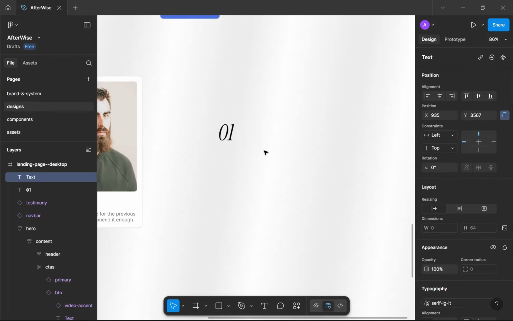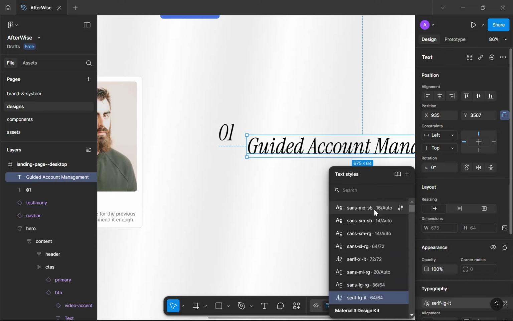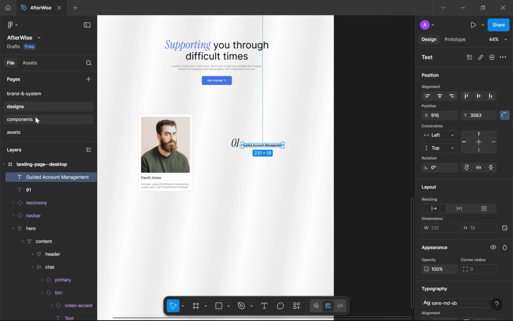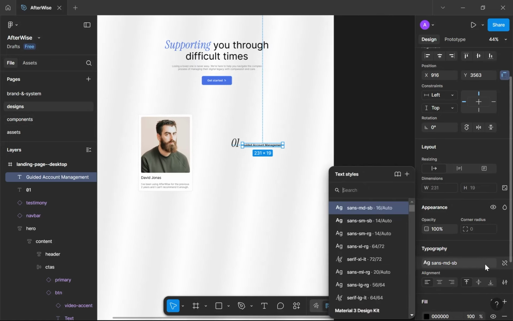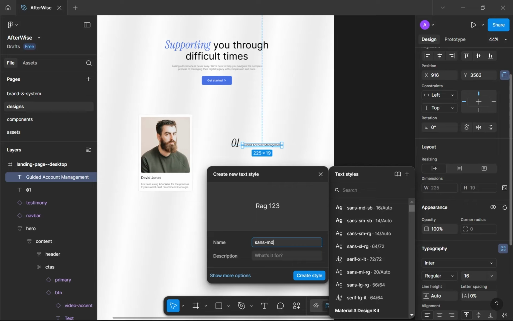Let's continue with the feature, right? So guided account management will be the feature. And here we want this to be simply 16 pixel, and we don't have it on regular. Okay, let's have one on regular, right? So okay, since we don't have it, we want a 16 pixel regular one, and we're gonna add this sort of style, so sans, medium, regular.